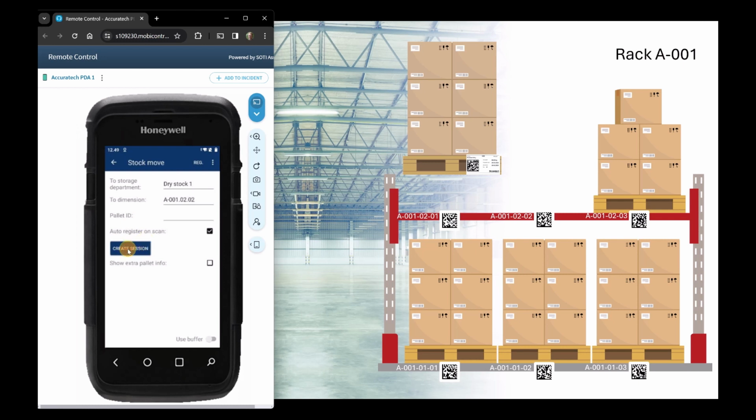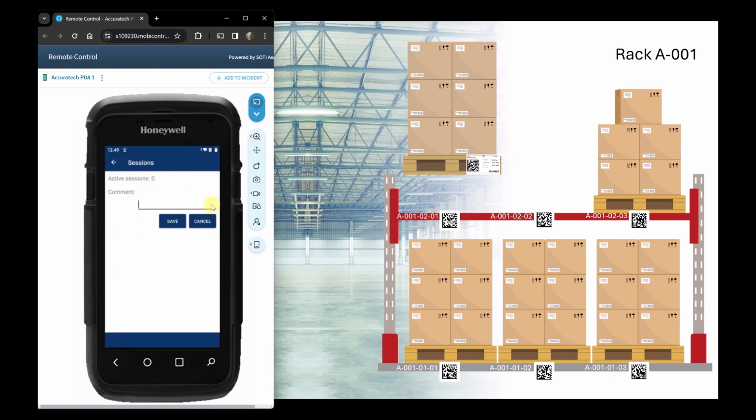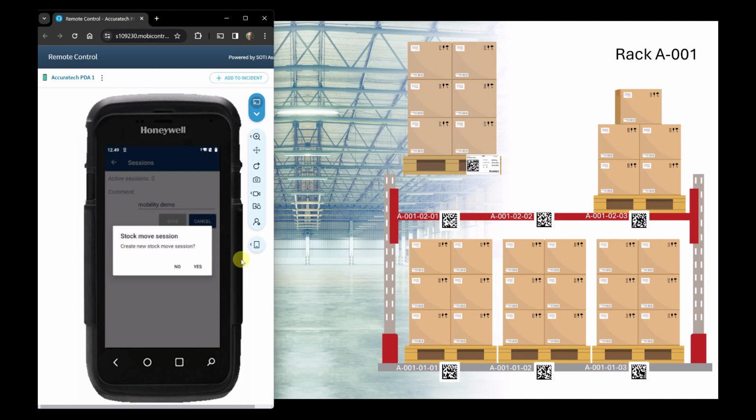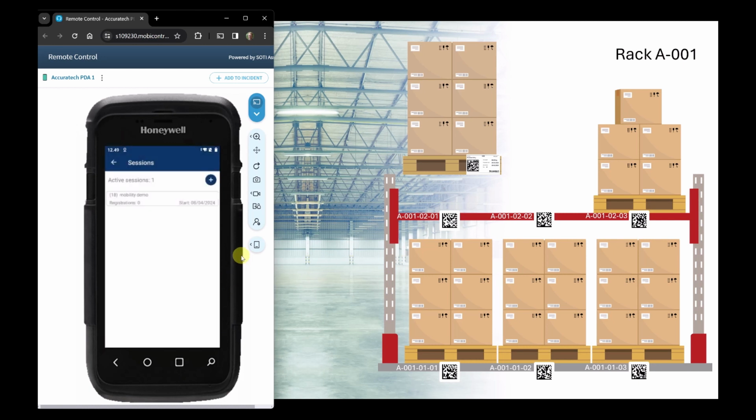So I click create sessions, and then I give it a name. Mobility demo. Okay. And click save. Then it asks me if I want to create it. Yes, I'm sure. Click yes. So now I have this session number 18 ready, and I just need to activate it. So I activate it and go back. And then you can see now session 18 is active.